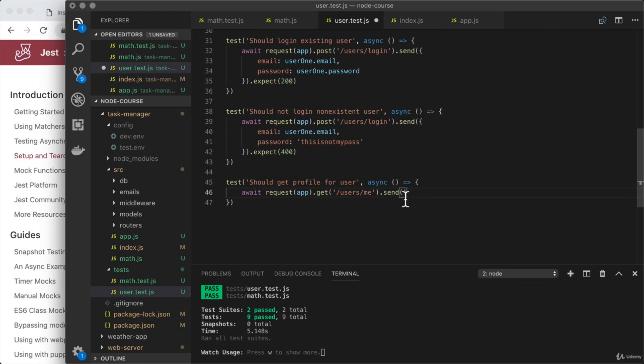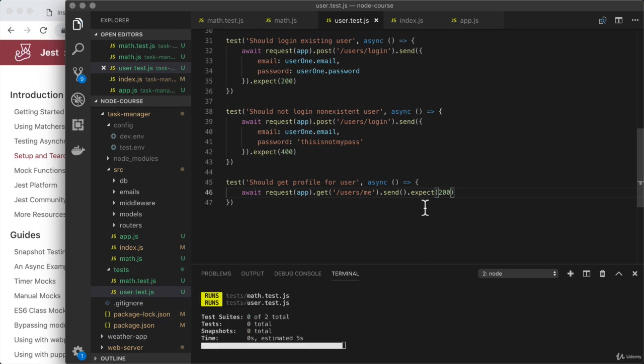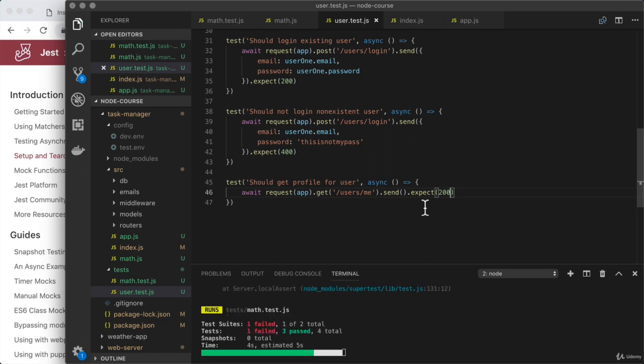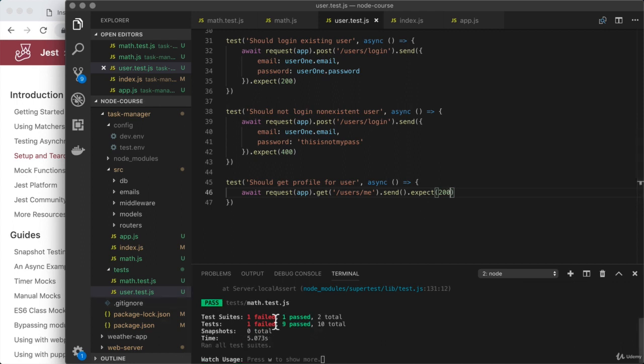There is no need to provide a request body. And last up, I'll expect that I get a 200 back when things go well. Now, the problem here is that at no point do we set up the authentication header. So if we did try to run this, we would not get a 200 back. We can see down below this one new test is failing.